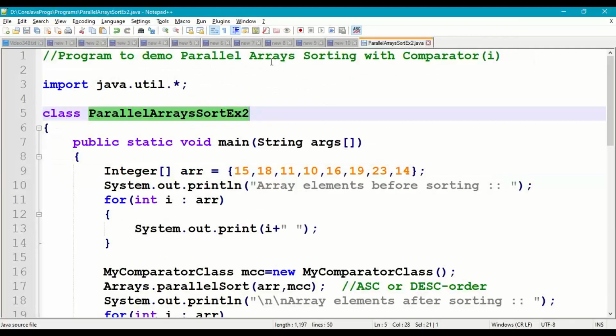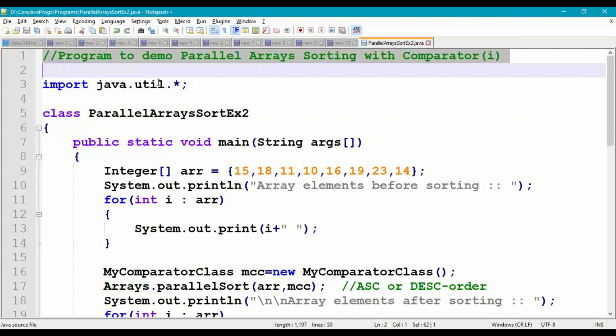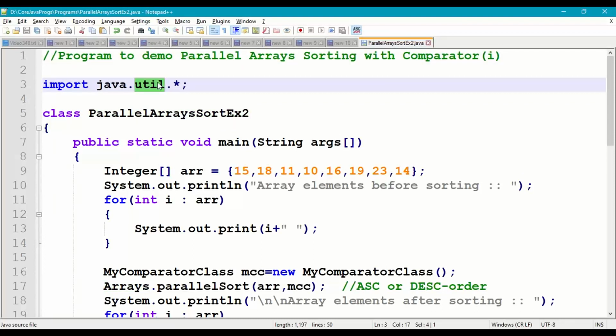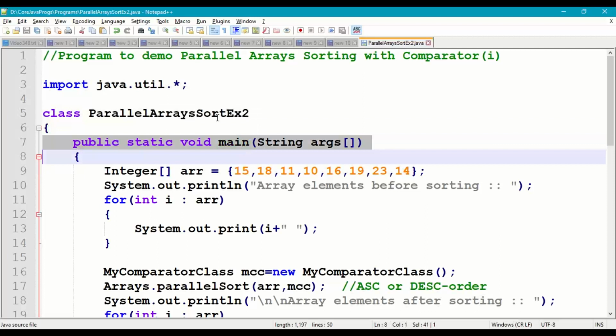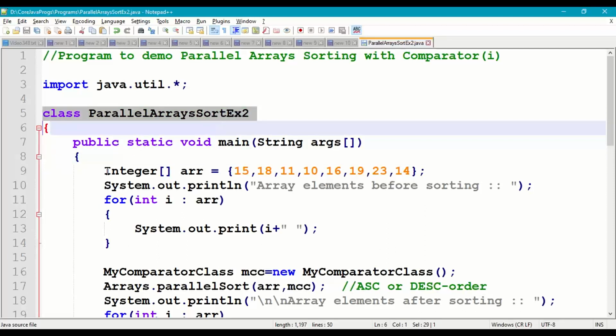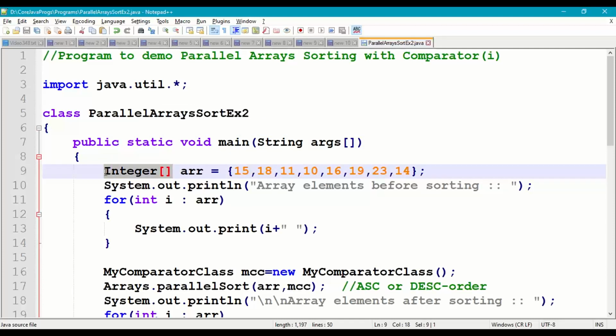So take a new page. First we'll write the comments at the beginning of the program. Import the java.util package, which contains the Arrays class and the Comparator interface, then take the main class with the main method and save this program in your working directory. We are taking an integer array, but it is better to take an object array. So our integer object array is arr, and we are taking some integer values. All these are considered to be wrapper class objects, an array of type Integer class.